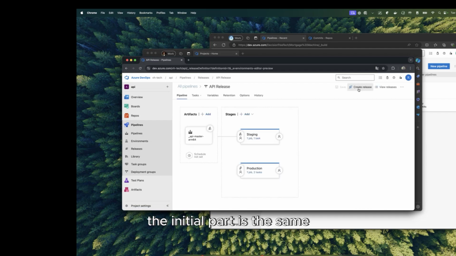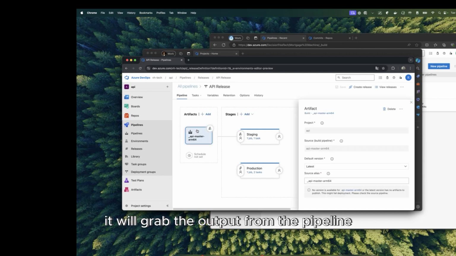The initial part is the same. So the initial part regarding the artifact, it will grab the output from the pipeline, in this case, the API master ARM64. It will have an alias. I can call it anything. This is just the standard of the pipeline, so I will keep it.